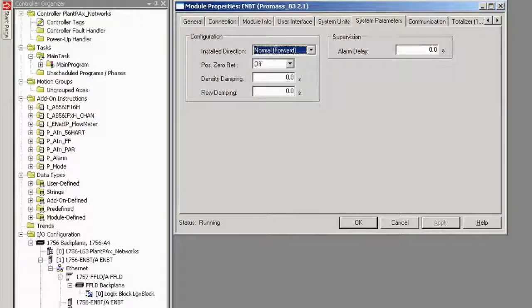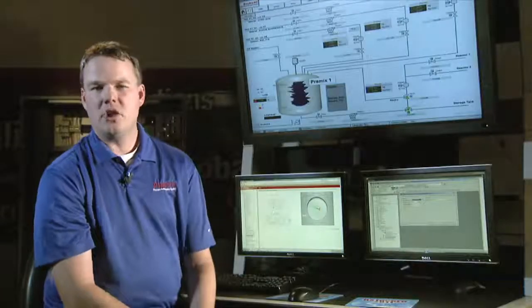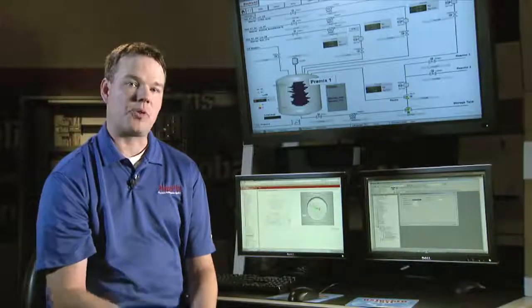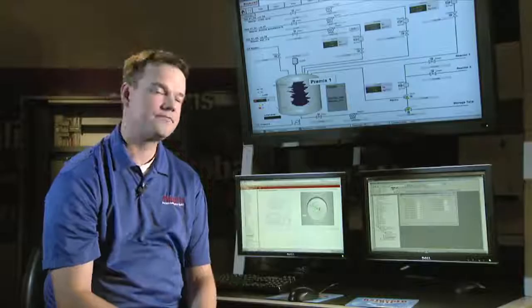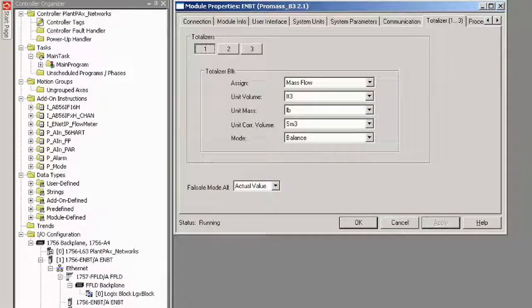On the next tab, you can alter some system parameters, such as the installed direction or the alarm delay. Notice how the method for changing these parameters is easy to find and very intuitive. There are also 3 totalizers, 1 through 3, that again, you can modify the mode on these, assign a unit volume and a unit mass.